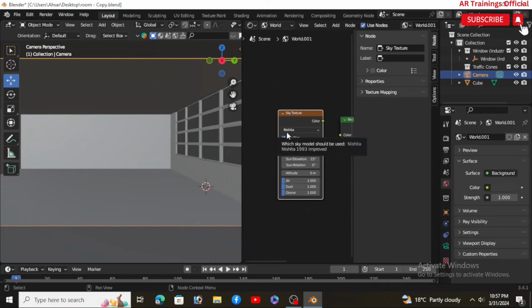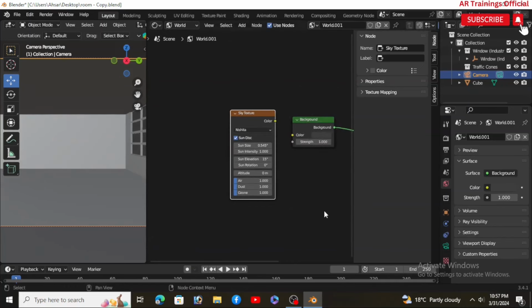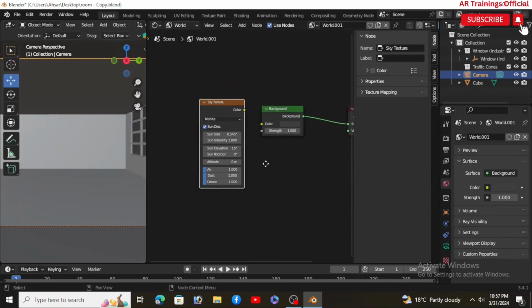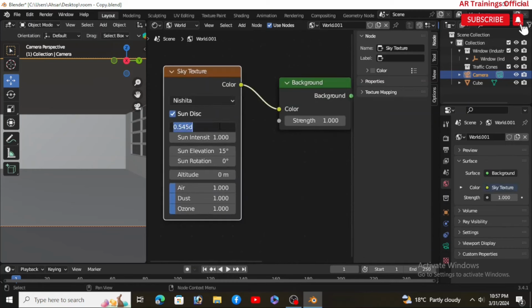You can change the values according to your ease, like sun size, intensity, elevation and rotation. Here in my case I can change sun size to 0.02, intensity should be 1.0, elevation and rotation should be 22 and 24, and in the last, background strength should be 3.